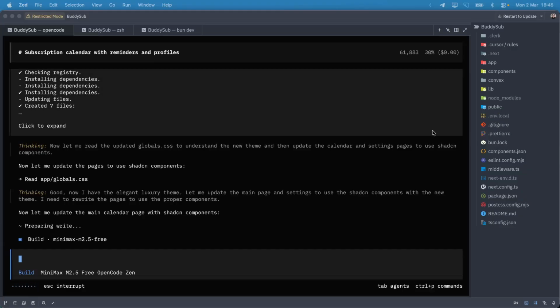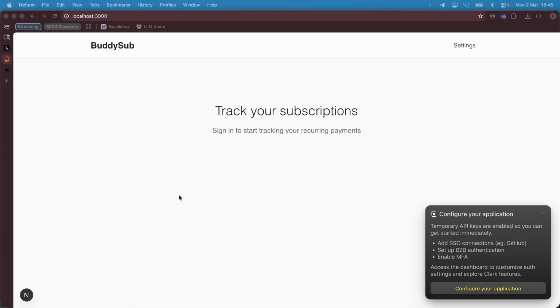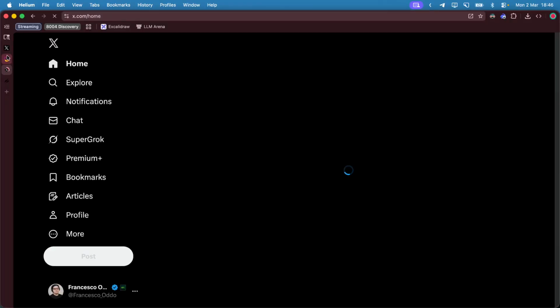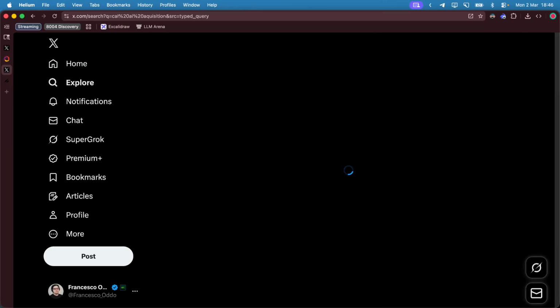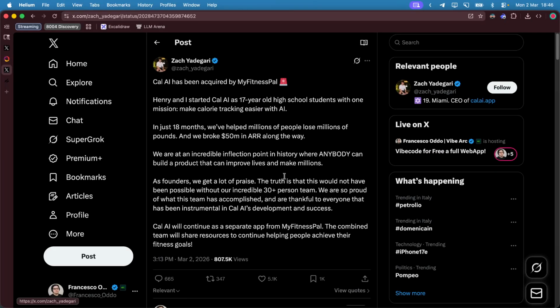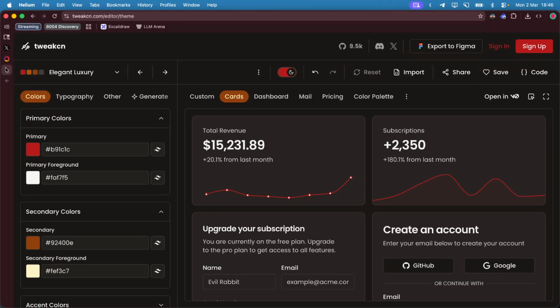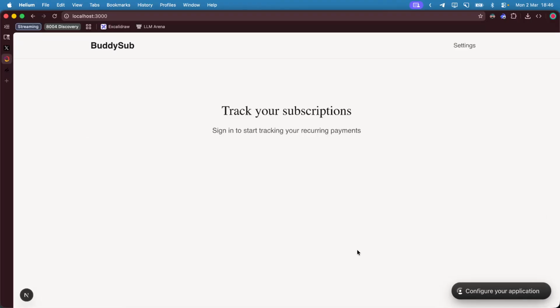But one thing that I've been seeing on Twitter is that I think Cal.ai was acquired by MyFitnessPal. Let's see. Cal AI acquisition. Yeah, they've been acquired by MyFitnessPal. This is quite interesting for all the people that are vibe coding right now because I think it's the first company that was serious enough to get acquired that was almost completely vibe coded, at least at the start.